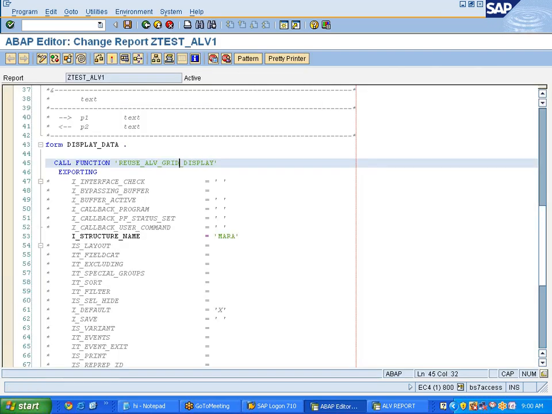So, got the difference between REUSE_ALV_LIST_DISPLAY and grid display? Yes, sir. What is the difference between normal reports, classical reports, and ALV reports? This is also an important interview question. What is the difference between a normal report and an ALV report? In a normal report, we need to manually write statements. Vertical lines, horizontal lines, all those we need to write. But when you are displaying data using ALV, you will use the function modules. Coding is very less.